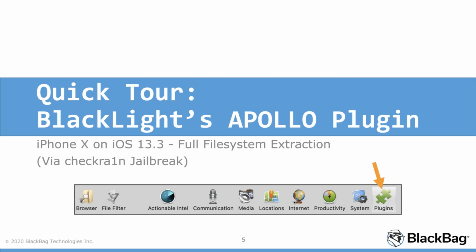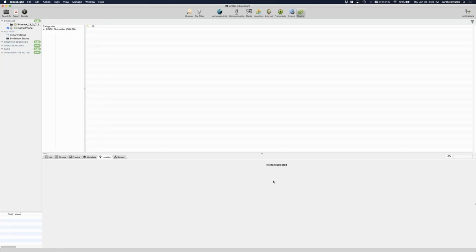So let me switch screens here a little bit. I have two different extractions. This iPhone X 13.3 is my full file system extraction. I'll show you that one in just a little second. And I did the same phone using an encrypted backup, just to show you the quick differences between extractions.